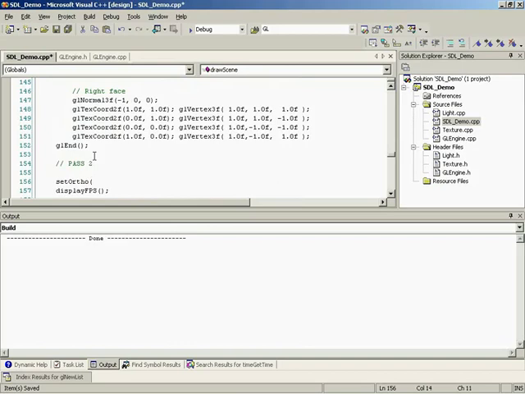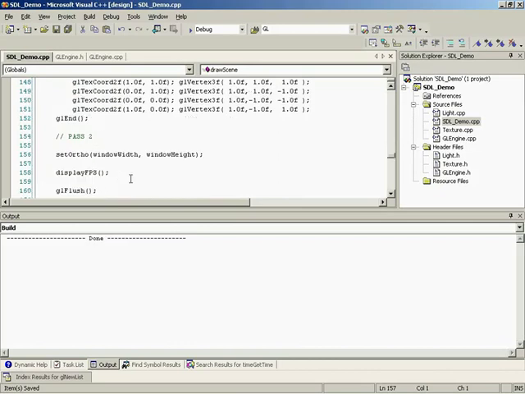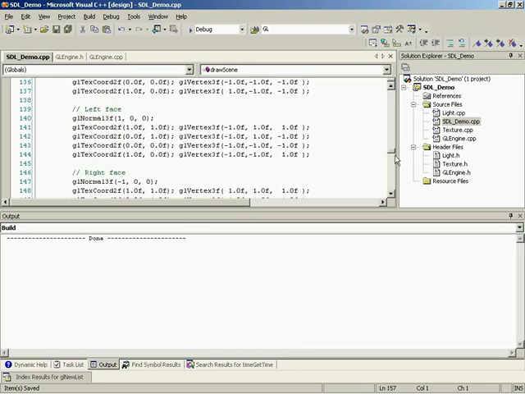Is it called set ortho? Window width. I might have spelled it wrong. I'll see in a second. Window width and window height. So once we've set our orthographic mode, we can go ahead and display our FPS. But there are a few things we need to call inside of that.